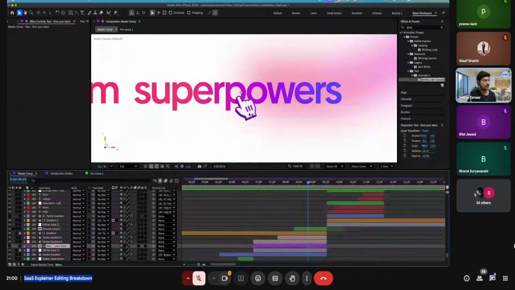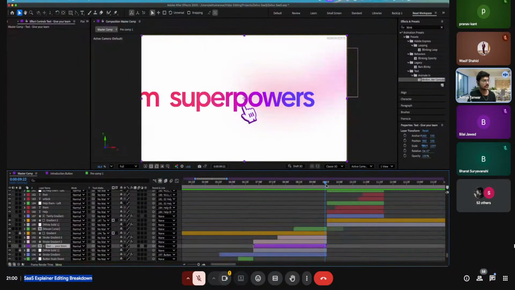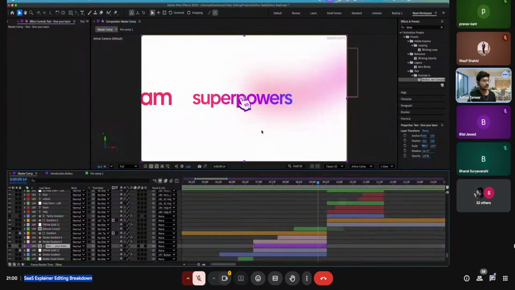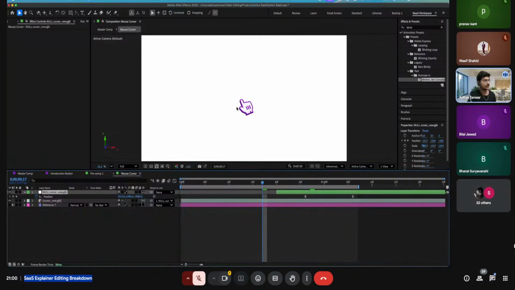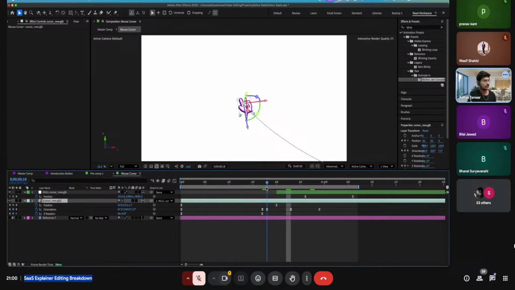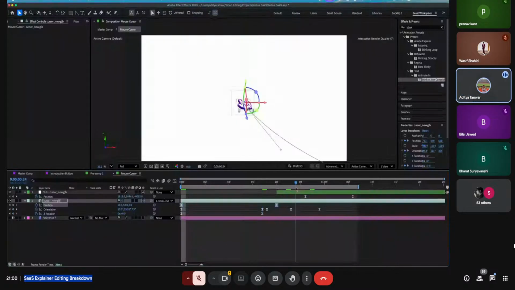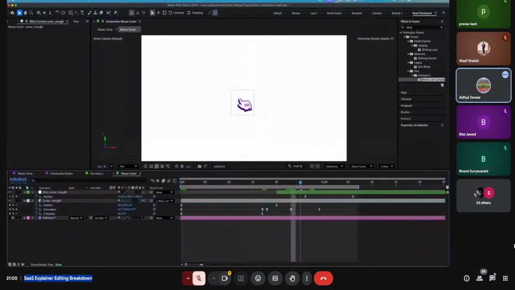And then I've downloaded this mouse cursor from the internet. You can find it online. I have also added the position and rotation keyframe. Similar, you can see. Then there's a rotation keyframe. So multiple things are happening at once. So you need to do trial and error for this. Okay.